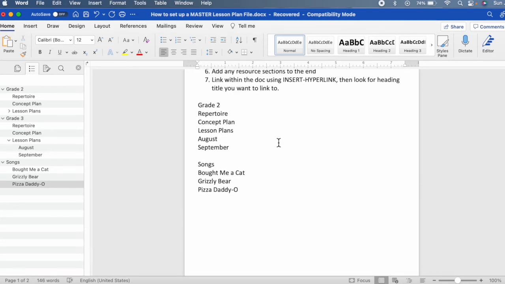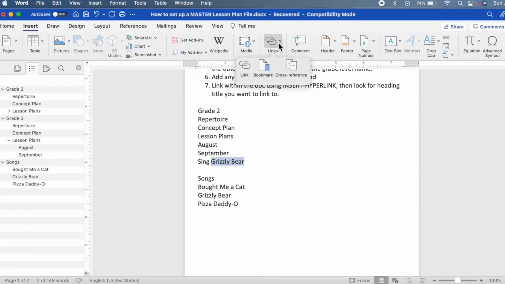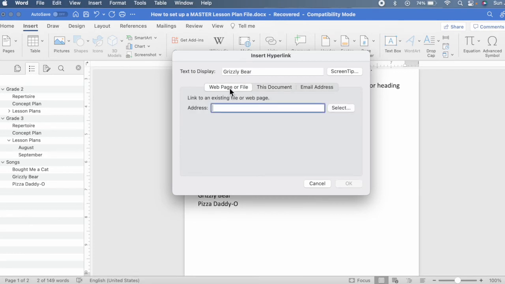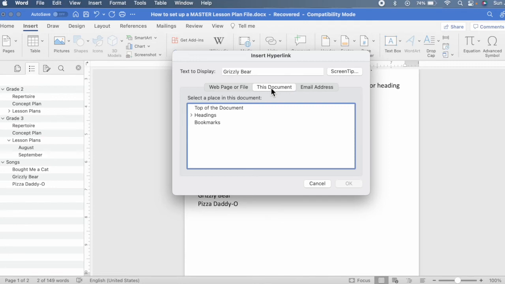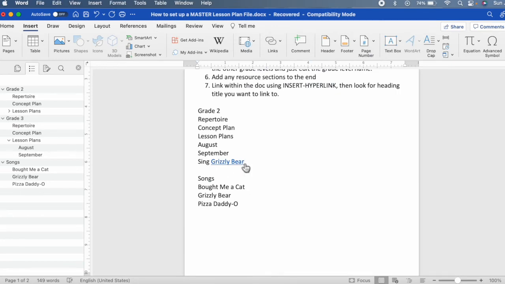This is so magical. So let's say you want to, in September, teach Grizzly Bear. So in your lesson plan, you have written sing Grizzly Bear, and you highlight Grizzly Bear, you go to insert, and you go to the hyperlink, and you're going to hit link, and here you have the web page or file. This document is what you want, and you come here and you start to open these up till you find Grizzly Bear. And we know Grizzly Bear is in songs. I hit Grizzly Bear, okay, that becomes a hyperlink.